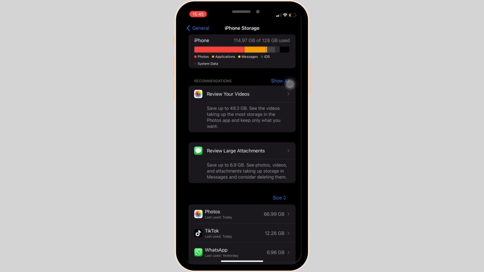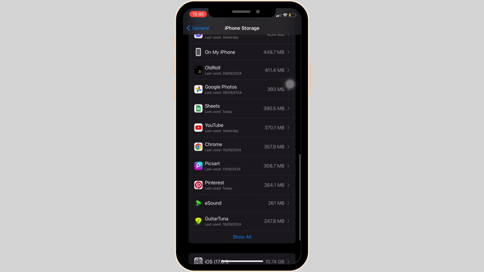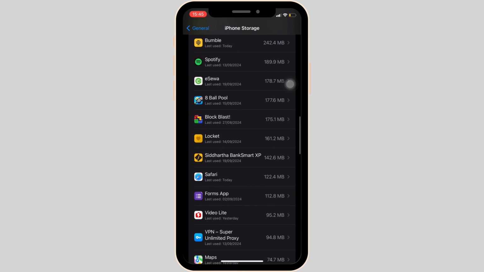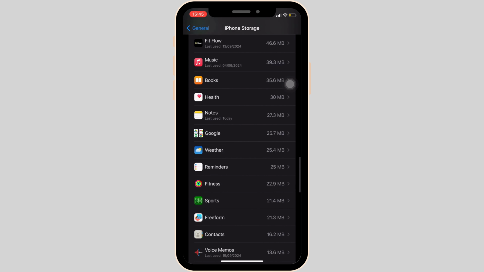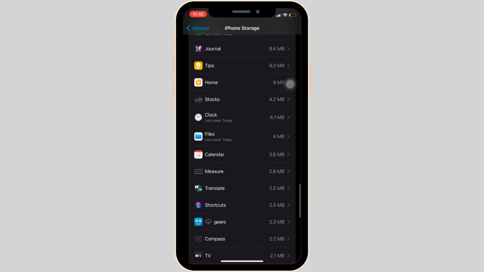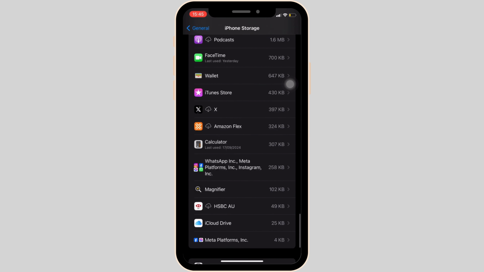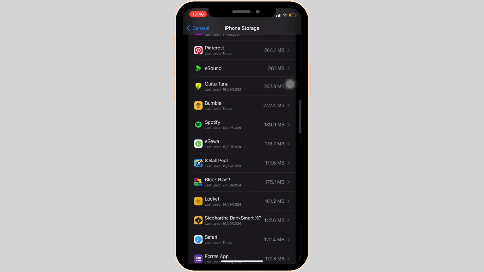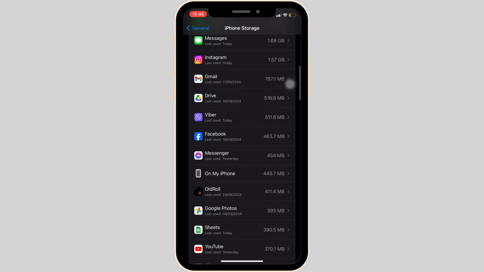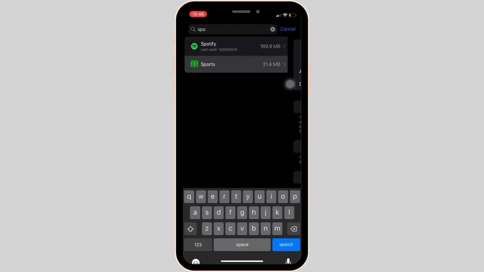Once you've got the latest version of the app, the next thing you want to try doing is move into the settings of your device and then head over to General. Inside General, move into iPhone Storage. In this page, the list of all the applications that are installed on your device will be available to you. Simply search for the application Sports.